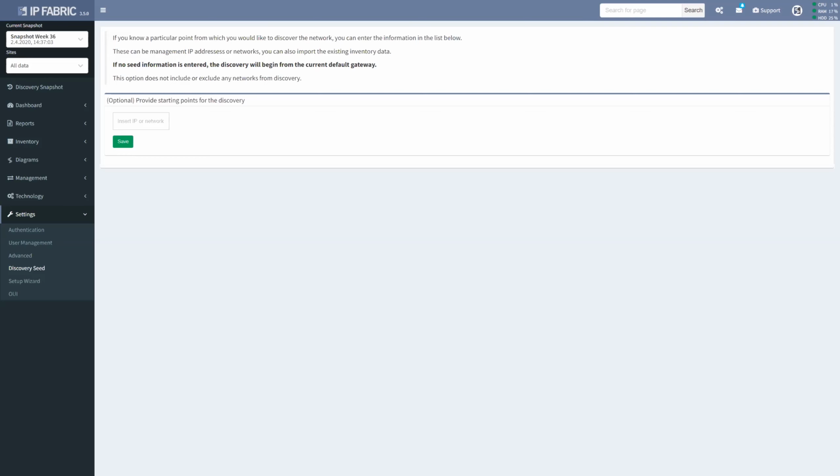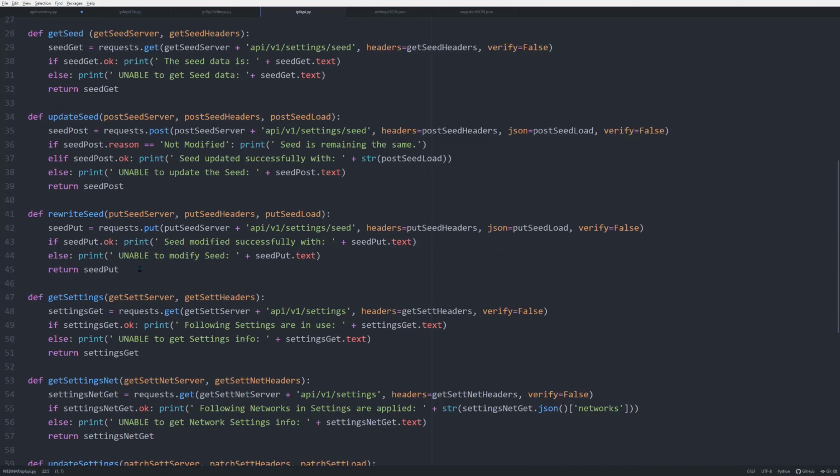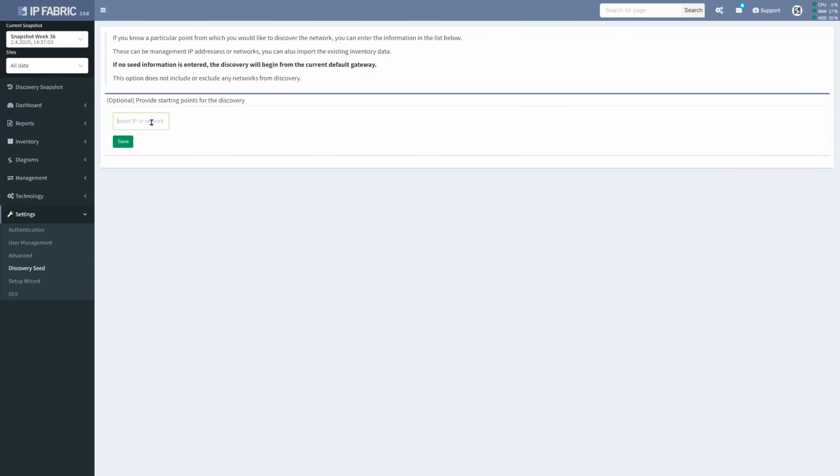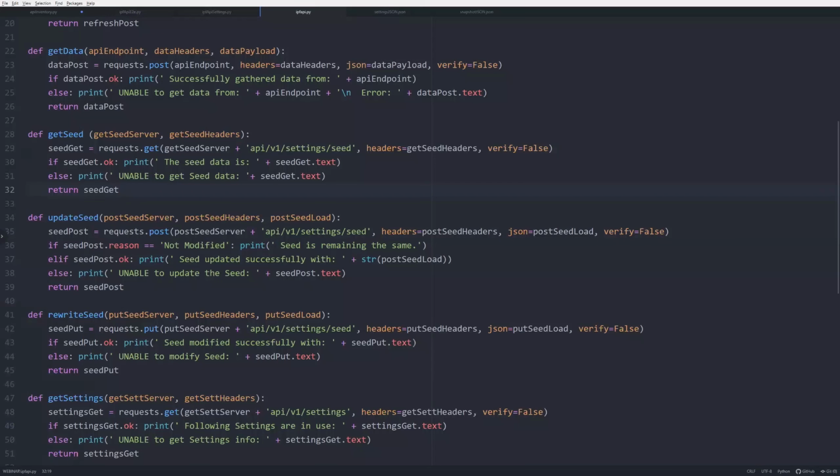So let's go ahead and play with the functions. First is going to be the simple get seed information. Right now we have the seed empty, so we can put in some dummy seed like 10.10.10.10, whatever. We save that.